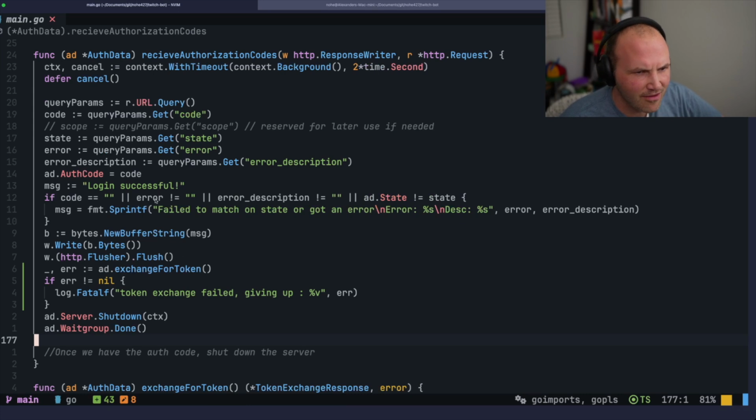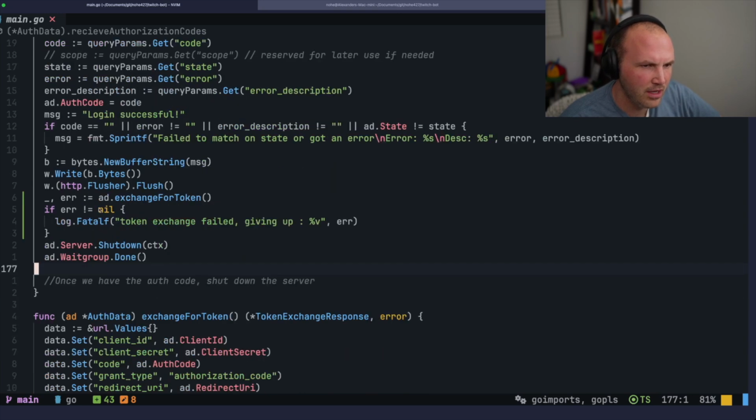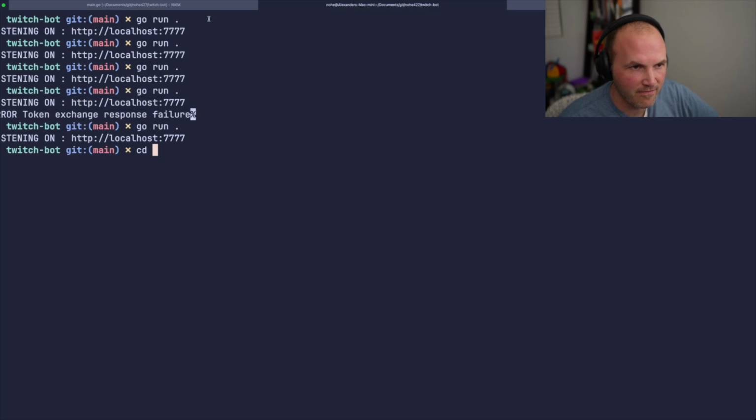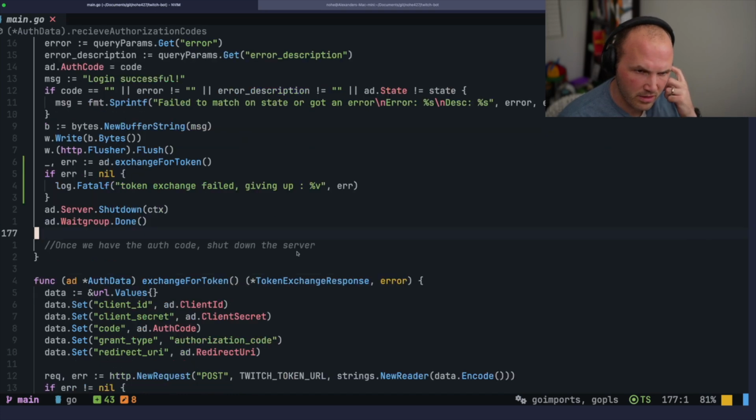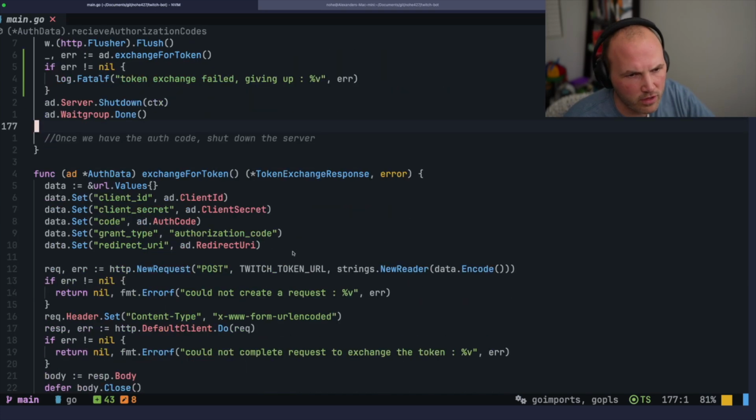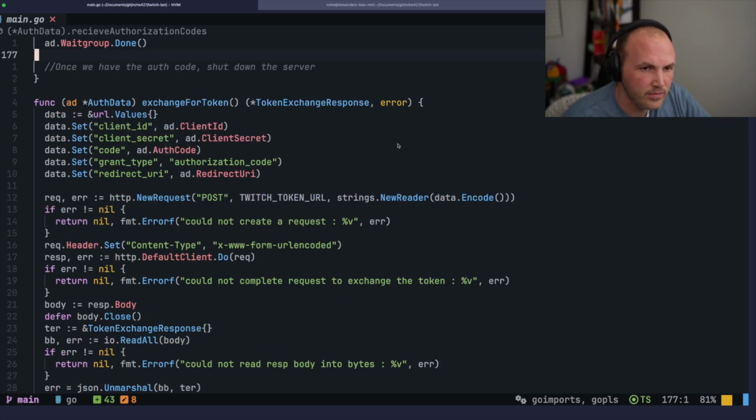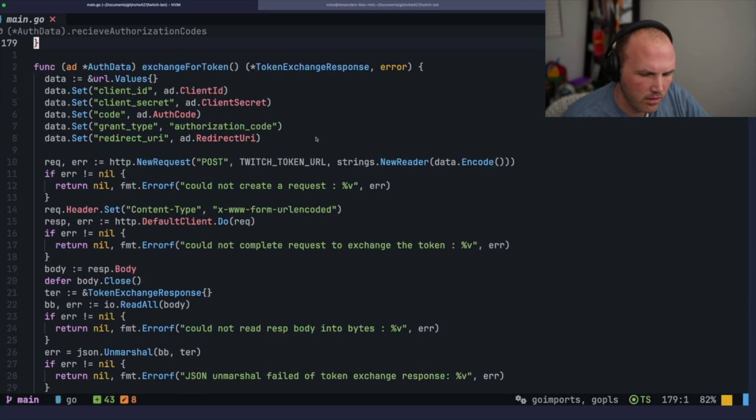So we did get our token. We wrote to the buffer, then we flushed it, then we say exchange for token, and it never said that it failed and it's giving up. It just kind of failed. And then the server shut down. And when we look at the exchange for the token, I believe these are still getting called in. They should be at least, right? Because otherwise it would throw the error. Huh.